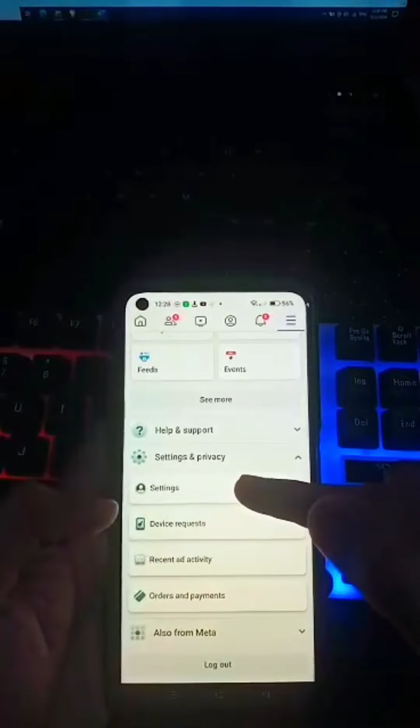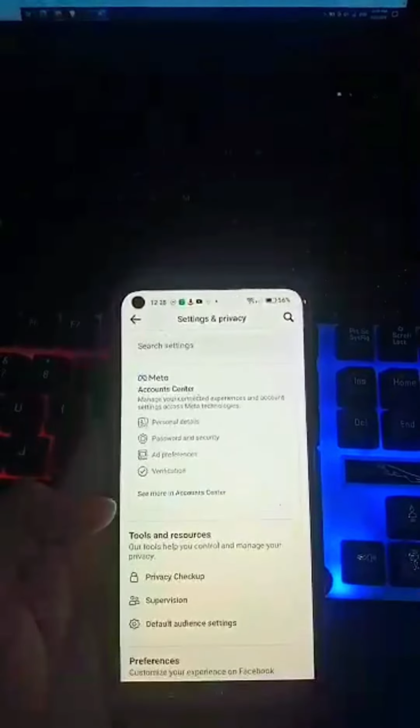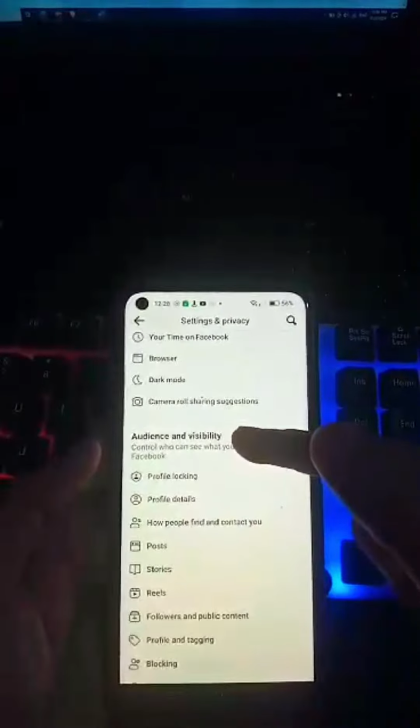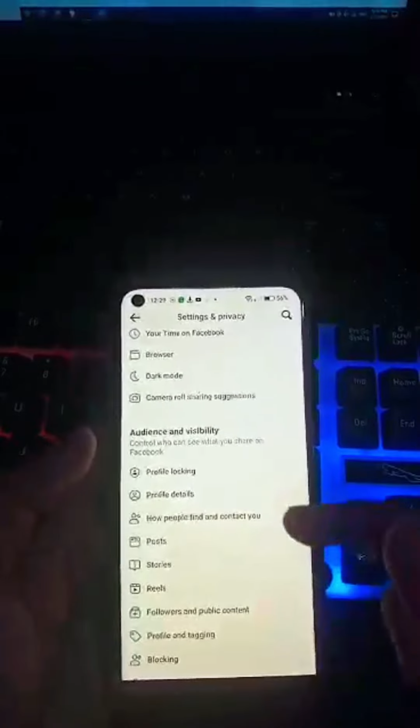Let's continue. Now click on the three lines, scroll down, and find Settings and Privacy. Click on it, then click on Settings. When you're there, scroll down and find Audience and Visibility. Here it is, I found it. Next, click on How People Find and Contact You.